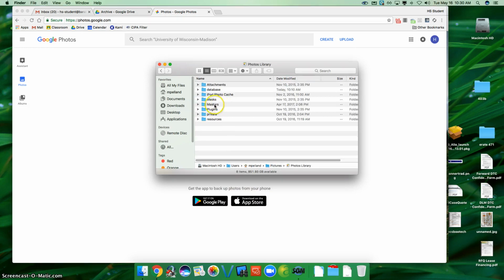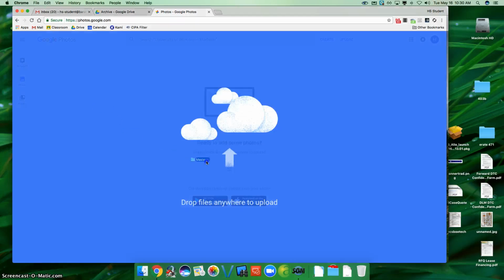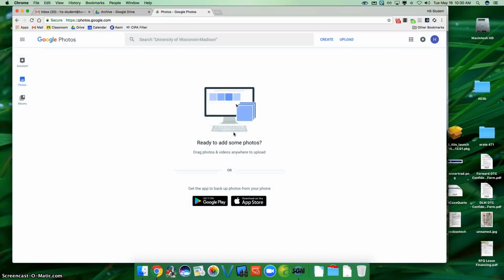And then all you're going to do is click on that Masters folder and drag that into your window, and it's going to say Drop Files Anywhere to Upload. You're going to drop that content in there. It's going to upload all of your photos and all of your videos that you have had for however many years you've been here. And you're going to see that information start to upload.